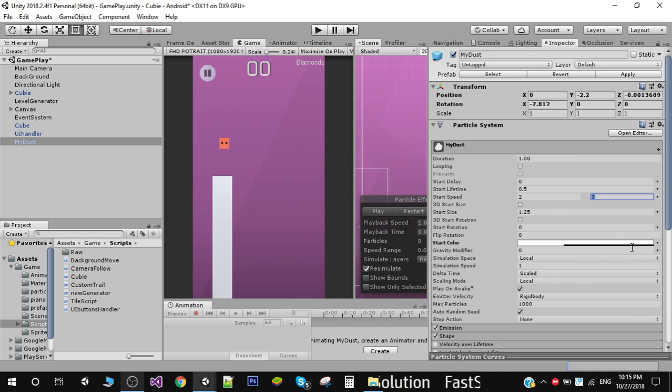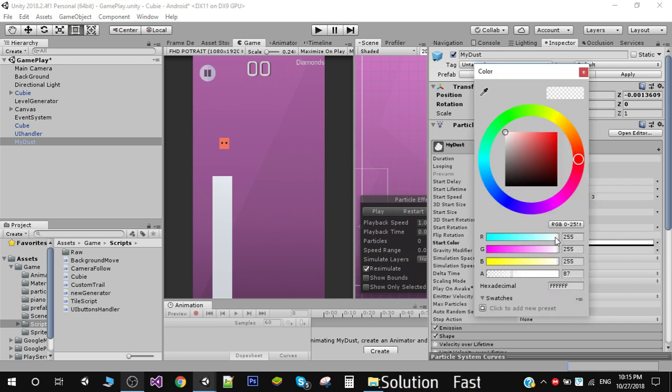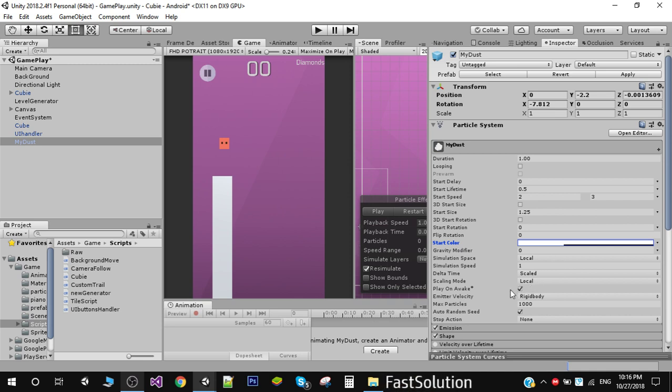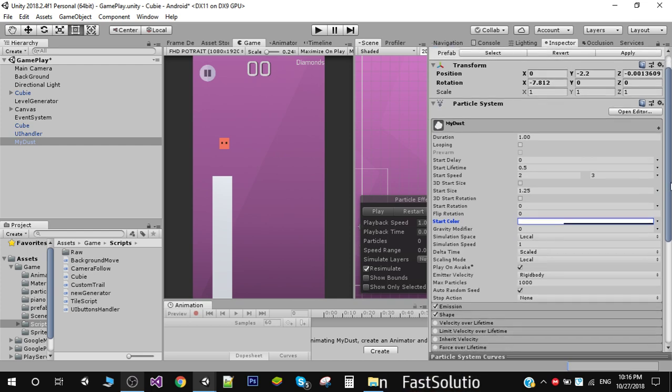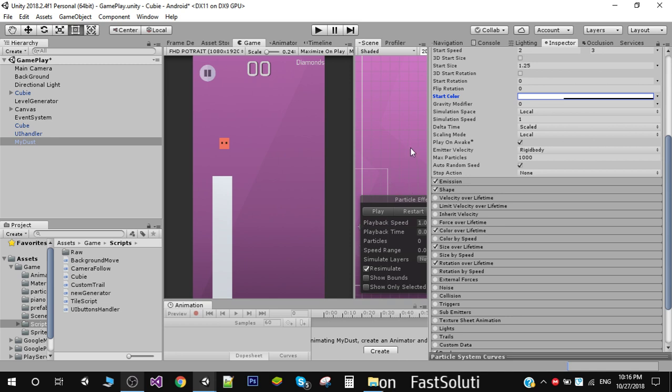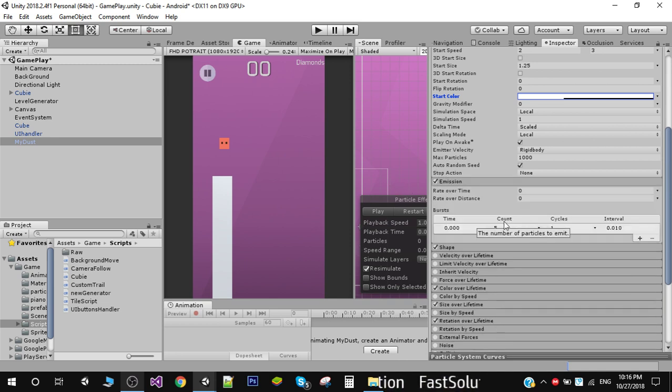and then the start color. The start color should be white, and the opacity or alpha should be at 87, or you can increase it if you like. Then we have play on awake checked, and the rest of the properties are default. Then we need to go to emission. Inside emission, make sure that rate over time is 0 and rate over distance is also 0. In the burst, you need to click on the plus button and add a burst here. The count should be 5 and cycles is 1.